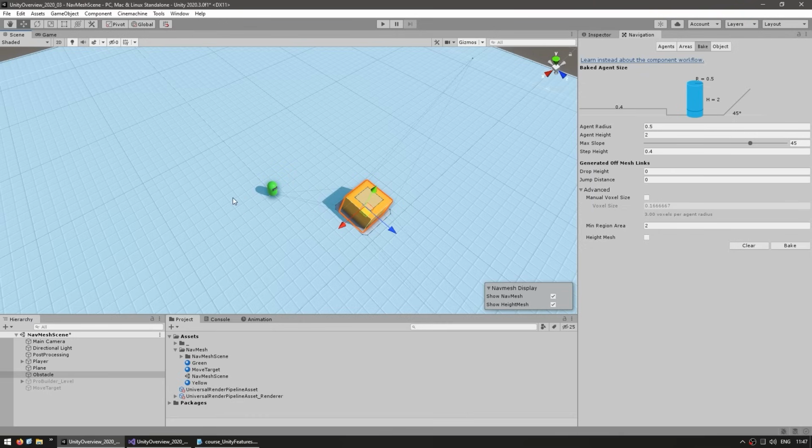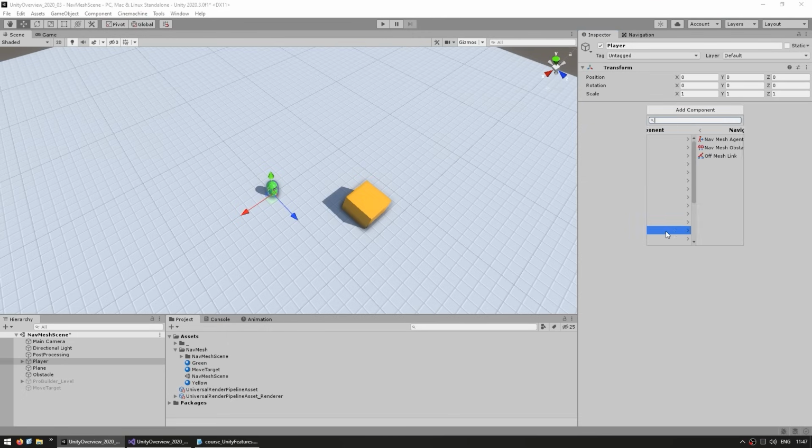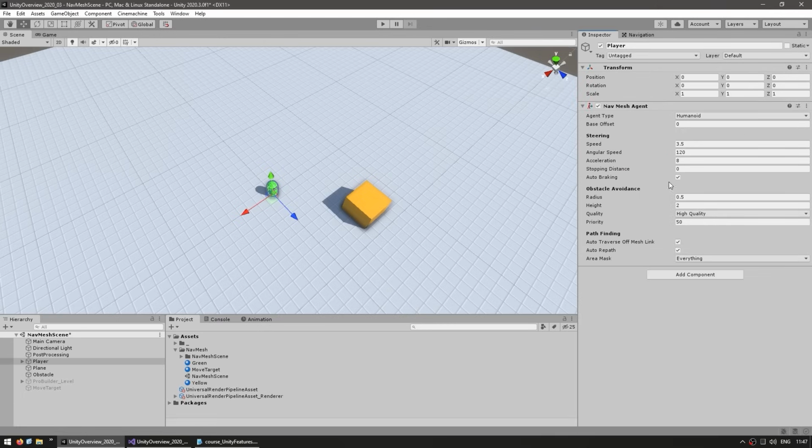Now let's make the agent actually use it. So let's select the player game object. And over here on the inspector, let's add a component. Down here, go into navigation and let's make this a NavMesh agent. Then again, for now, let's leave all of the parameters at default.